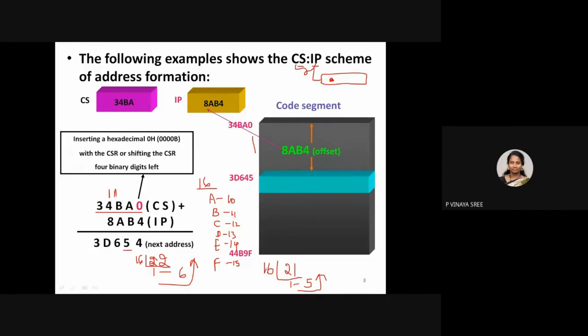14, 14, 13, 13. 8 plus 5 is 13, and 13 is represented in hexadecimal as D. So it is written as D. Next, 3. Okay, so you should know how to do a hexadecimal addition.